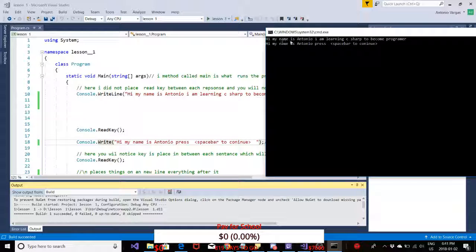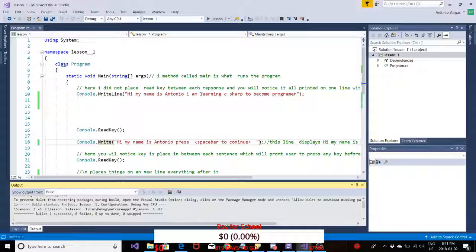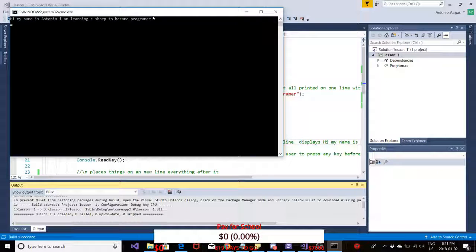So it says, hi, my name is Antonio, I'm learning C# programming, and then automatically typed the next line. I didn't have to do anything else. I didn't push anything else. All I did was actually just load the console.